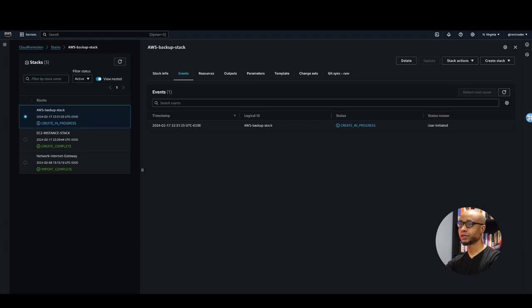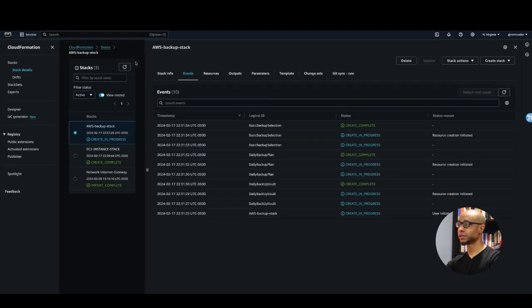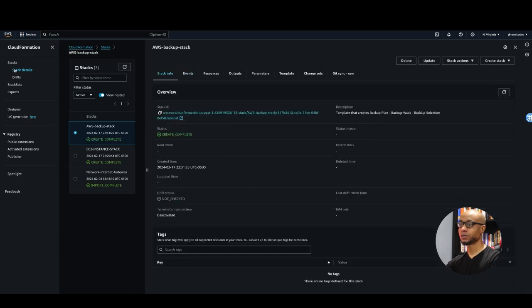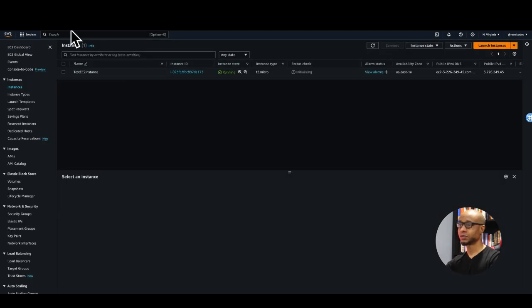Sweet. And so I refresh this and watch as it goes. It's going to create in progress. It's creating. You see, it's still creating my daily backup plan. I refresh this. The create is complete. Sweet. So this stack has completed. So if I look at all my stacks, you see my backup stack is created and my EC2 instance is created. So this is my EC2 instance, which looks good.